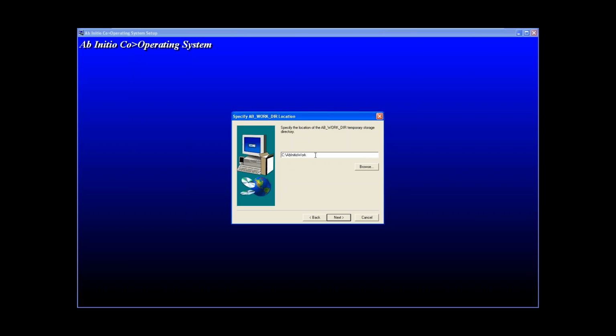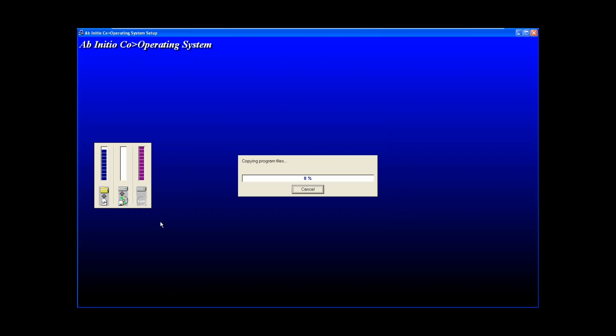You can give any path here, but the default path for Windows is the C drive. The C drive is the location where I am going to install Ab-Initio. The Ab-Initio work folder will get created there. If you want, you can change this. Click on next, and click on next again, and it will install. So there is no complexity.